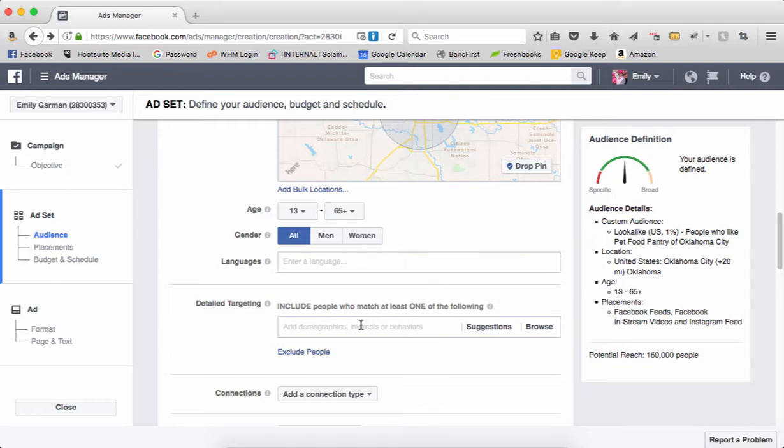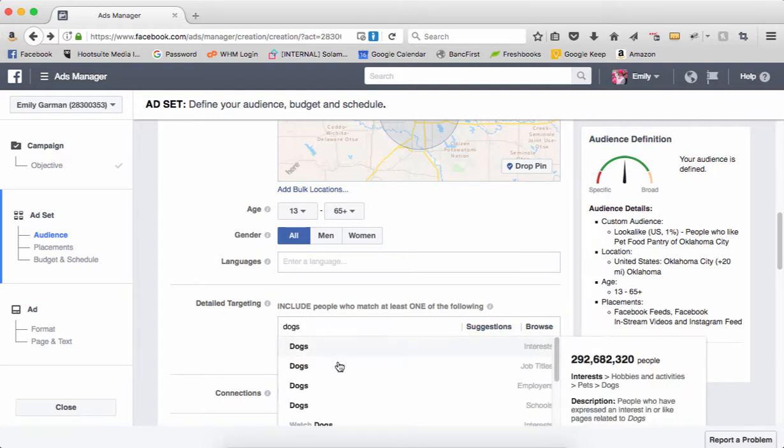So for example, I'll just type in a few that I can think of, say dogs. So dogs, and then you get to choose between whether it has dogs as job titles, employers, or schools. In our case, we'll choose interests. So that's showing you over here, there are about 292 million people who have the interest of pets and dogs. But remember, we're choosing people who have that interest in our geographic area that we've chosen. So that's a smaller number than this 292 million.